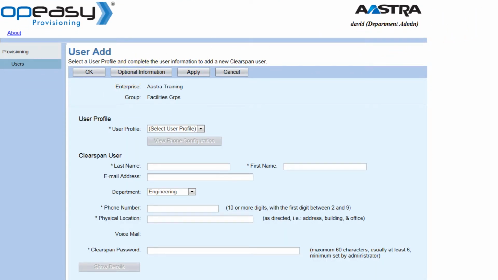This is the only screen that must be filled in to add a Clearspan user or phone device. The mandatory fields are denoted by an asterisk. Again, this method of entry is referred to as using Single User Mode because it allows manipulation of just one user at a time. Let's take a moment and explore the fields.